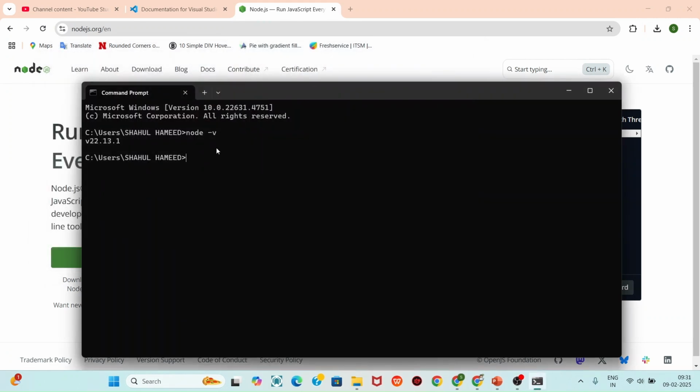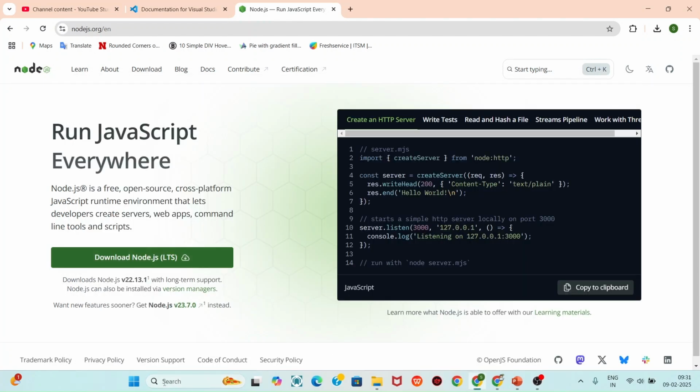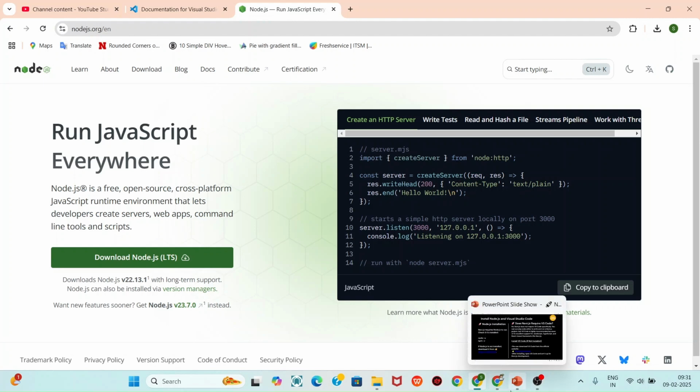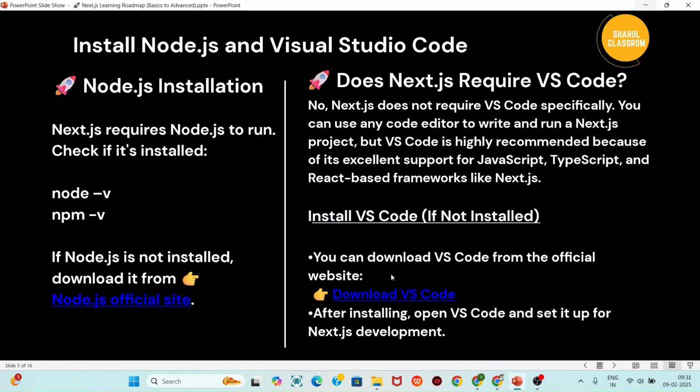Once again, you can run this command. Your version is shown. I can close this command prompt. Now I can open the PowerPoint. We have done this so far. We run node -v. npm means node package manager.